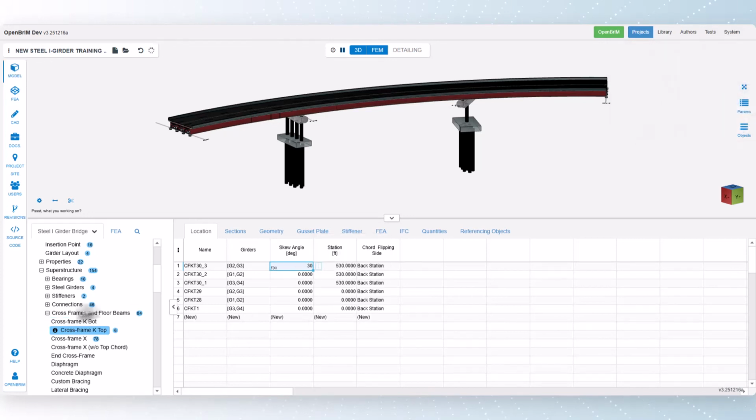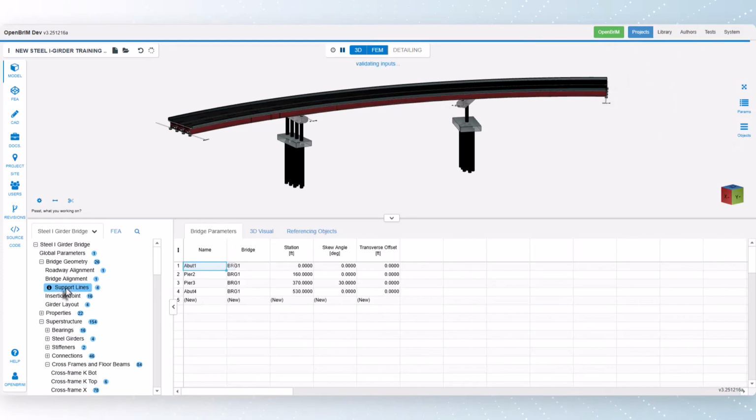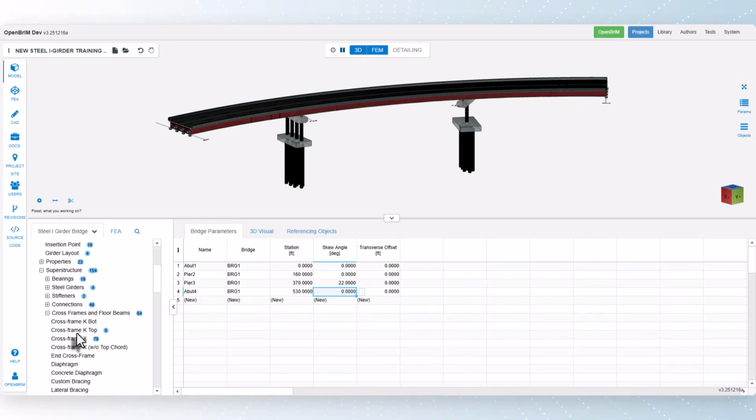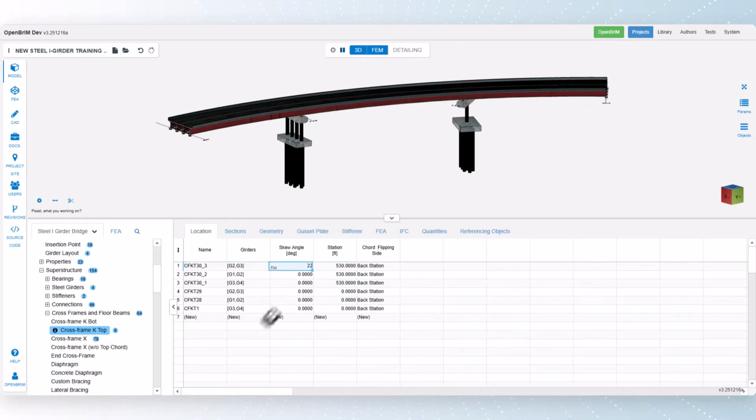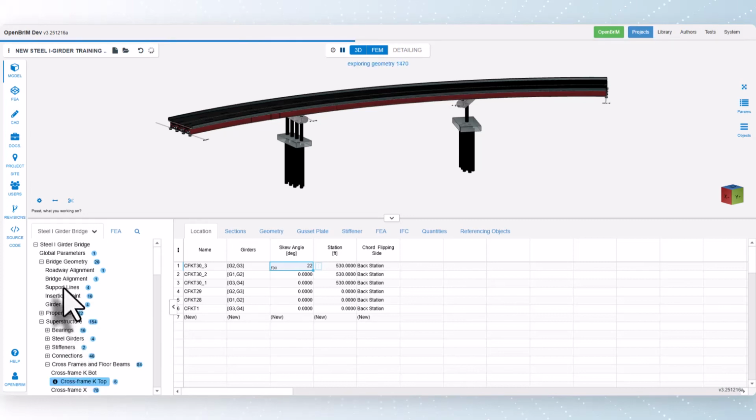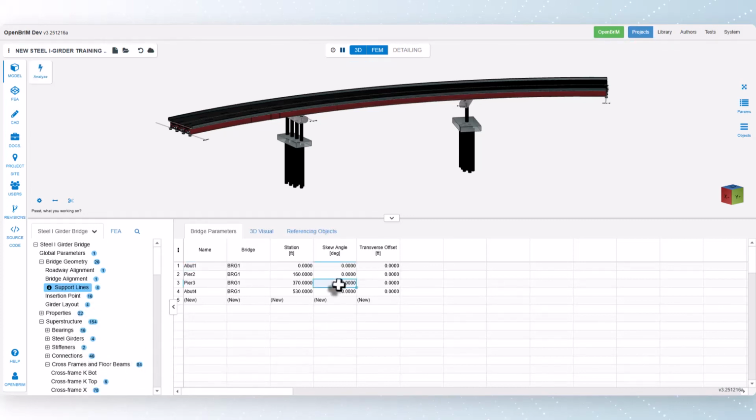From this point on, anytime you update the support line skew, the cross-frame skew updates automatically, keeping the 3D model and the analytical representation consistent without re-entering the same number in multiple places. And to return to the original setup, just set the skew back to 0.